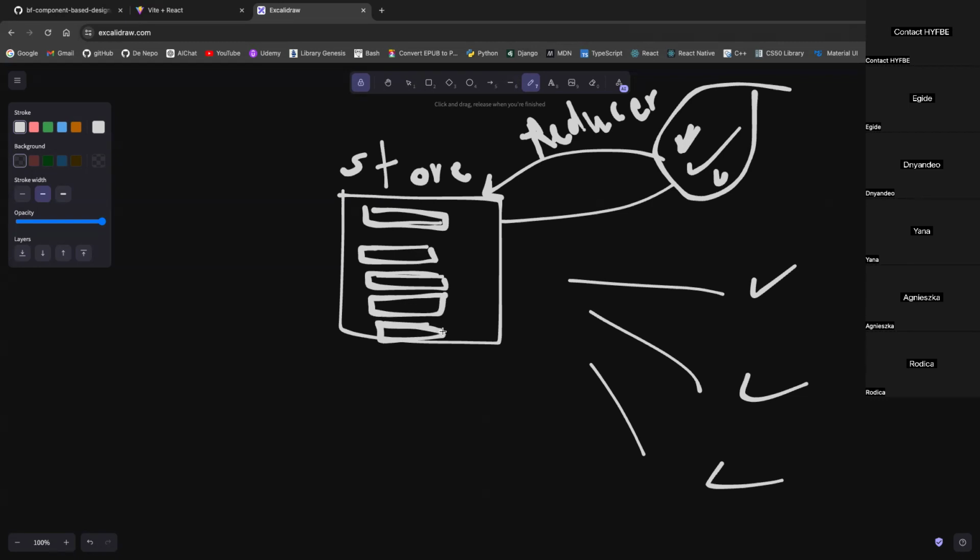And of course, that's really good. Why? Because whenever I want to change this slice, of course, these slices are not related to each other. For example, this one could be the counter. This one could be the users. This one could be something else. So when I want to change the counter here, I will only modify this slice of state.